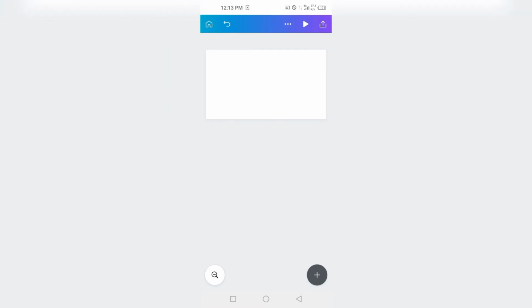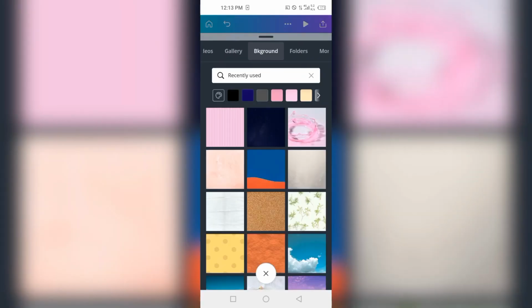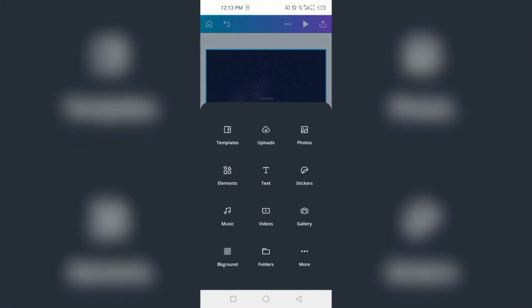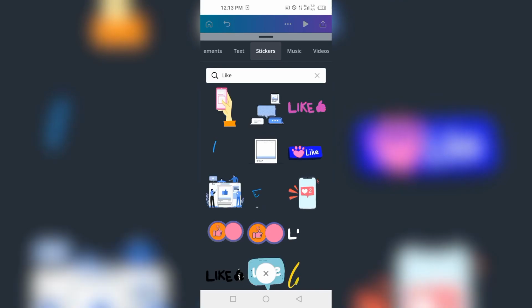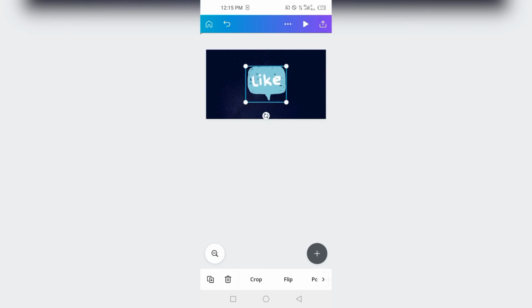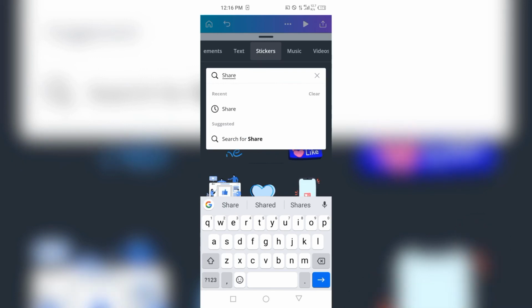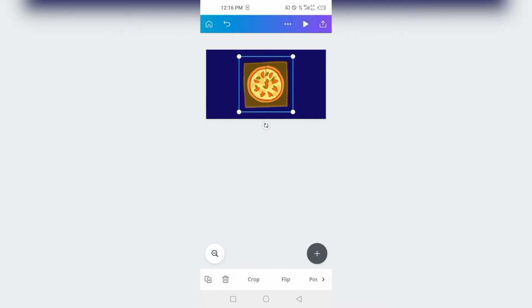Create a new page, change background, click on add sticker or type like, and I'll choose any of the icons that appear. I'll adjust the size. Create another new page, change the background, click on add sticker and type share. I'll choose this one, so I'll adjust the size.